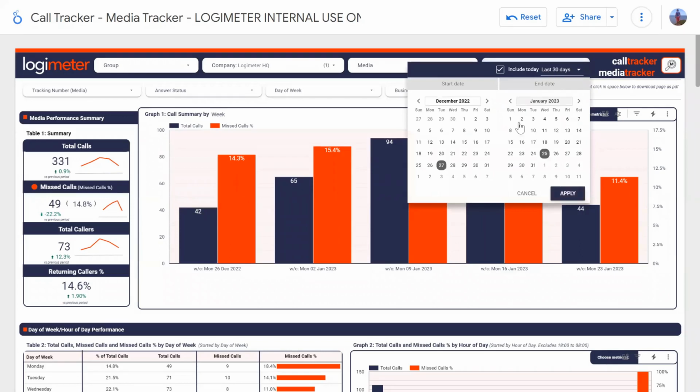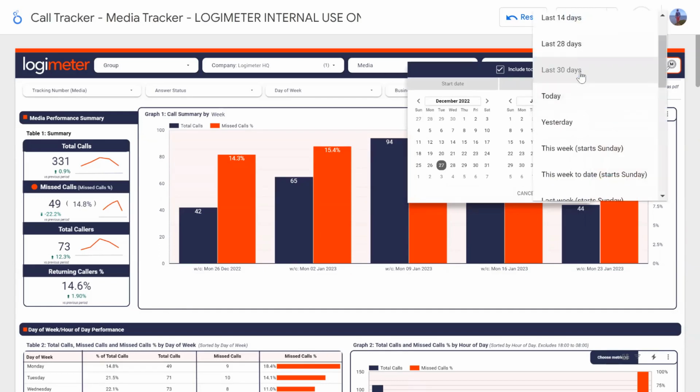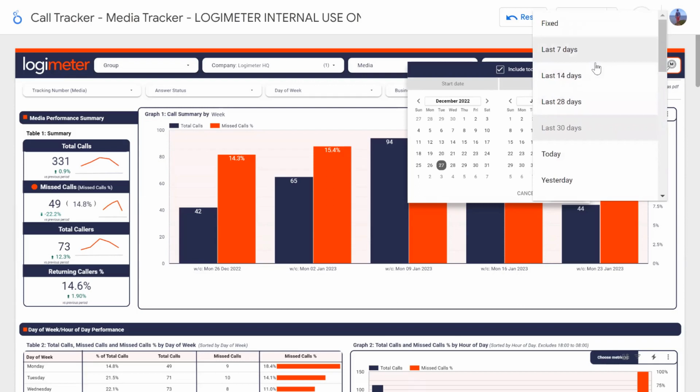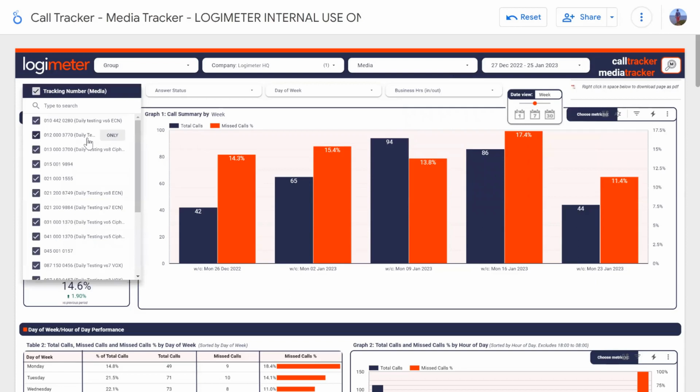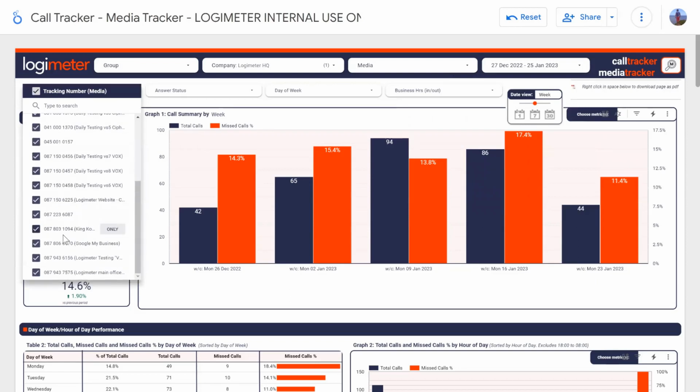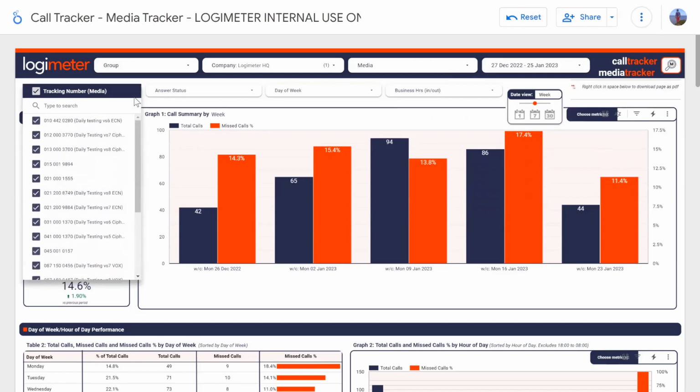Date range. As a default, the Logimeter dashboard is set at a 30-day view. A custom date range can be applied, or a predefined date range can be selected. Example, last 7 days, last 14 days, last 28 days, etc. Tracking numbers. This filter can be applied if you have 2 or more tracking numbers and would like to view the performance of a specific number.